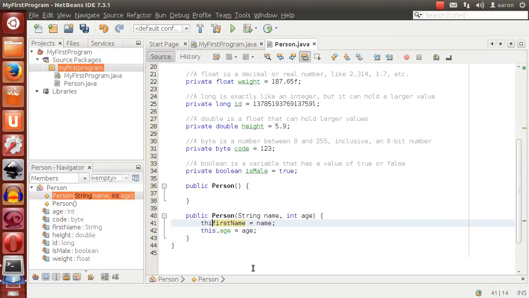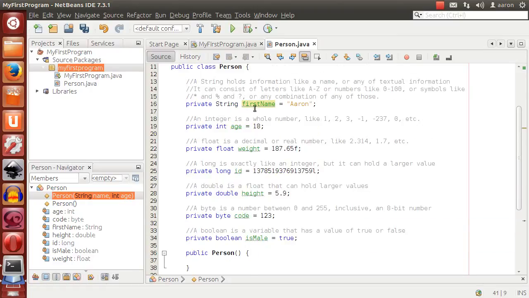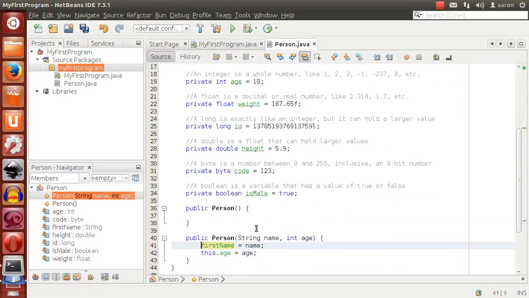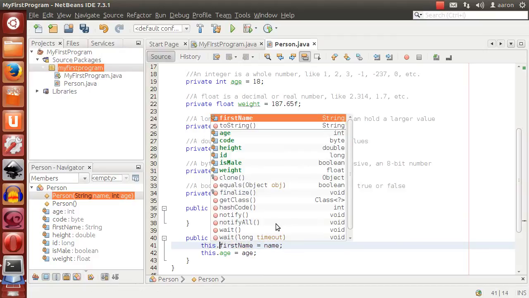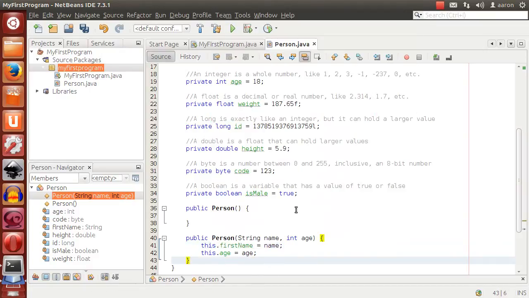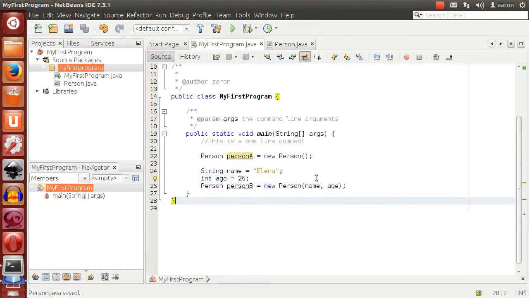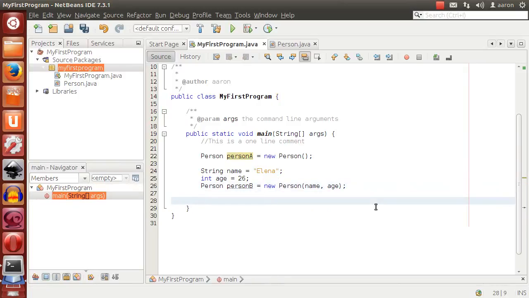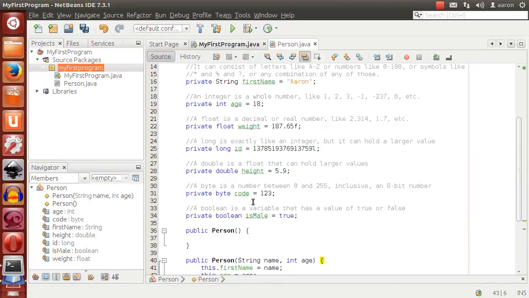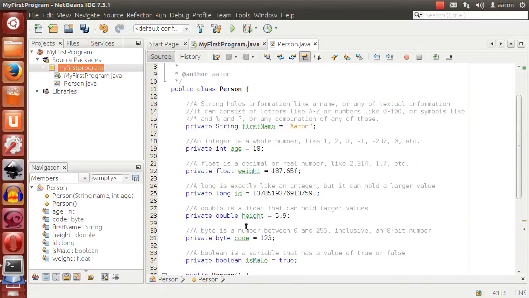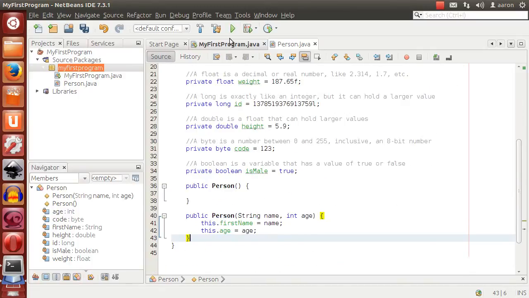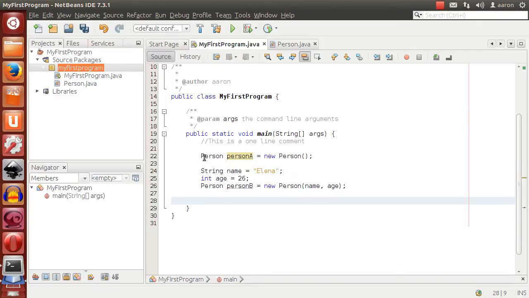For this one though, I can actually just type first name equals name, and it will work because the two variables are named differently. But it's good practice to put this whenever possible anyway. So I'm going to save that. Now that will create a person with the name Elena and the age of 26. So the last thing we're going to do is we want to actually display the information for each of these person objects that we're creating in here.